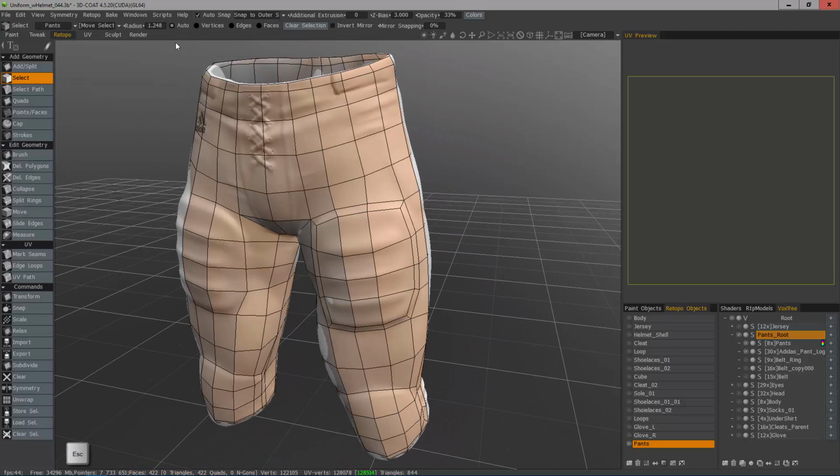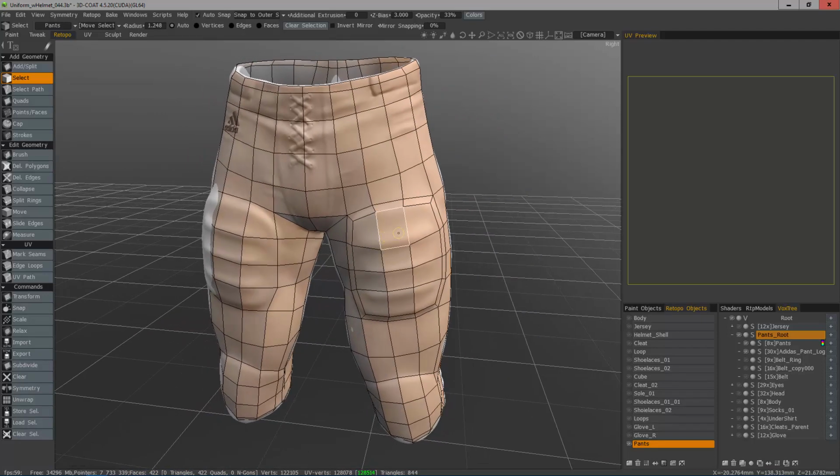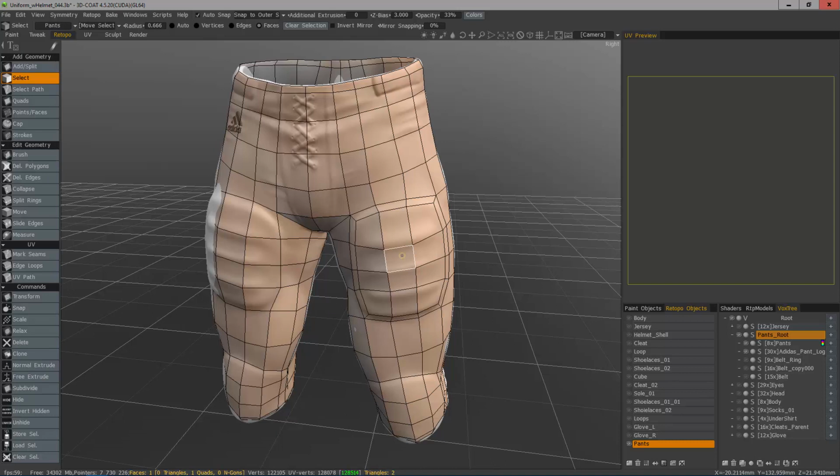Hit escape. Let's say you're in auto mode and your brush size is rather large. You'll get something like this. That's because your brush spans across multiple sub-objects such as faces, edges, and vertices, and 3D Coat is confused at this stage as to what you're trying to select. So you need to use your bracket keys to reduce or increase your brush size accordingly so that it doesn't span across multiple sub-objects. So let's click again on our face, and now we are switched back to faces mode. Okay, so I'll hit escape again.